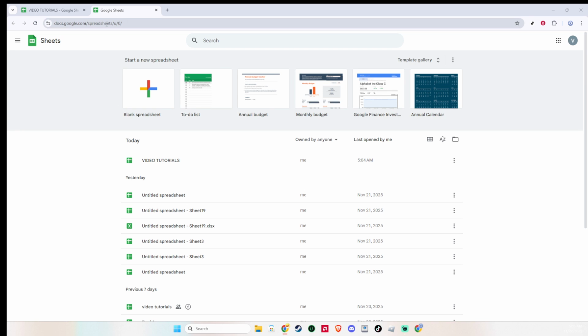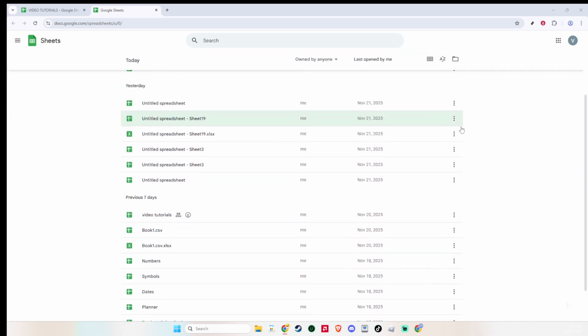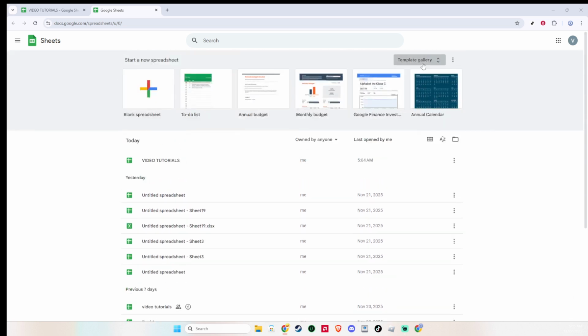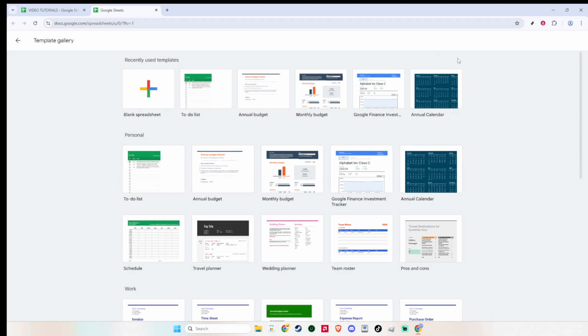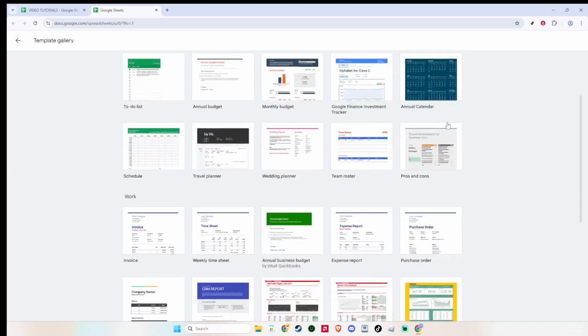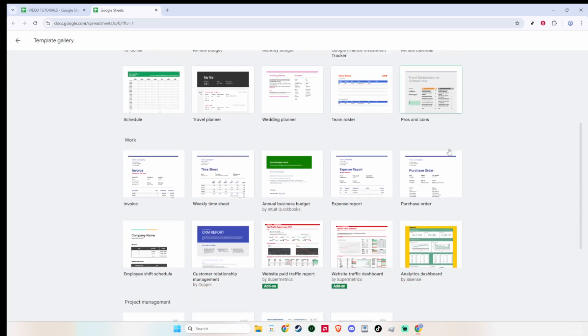Once you're on the Google Sheets homepage, you'll see recent files along the center and some starter options. What we want is the template gallery, which sits at the top right of the page. Click it to expand a full collection of ready-made templates designed for common tasks.